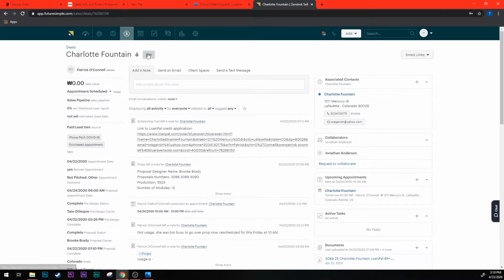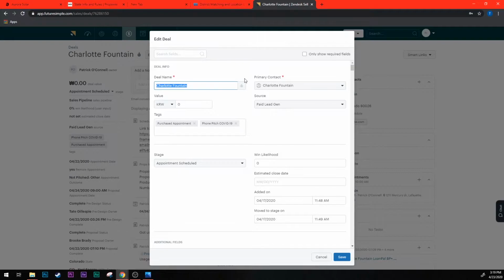We'd come up to the edit menu. Once you're in the edit menu, you're going to come to this section right here at the top that says stage. And in this drop-down menu under stage, you're going to select unqualified. You'll see a new drop-down menu appear. This one's called unqualified reason.